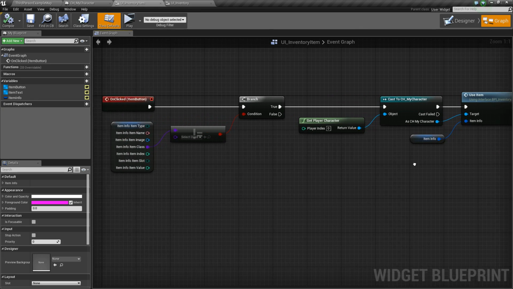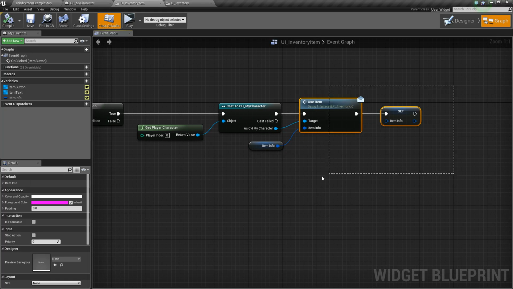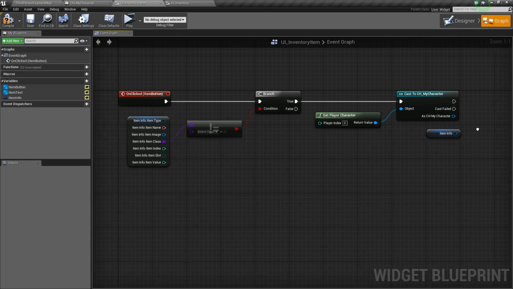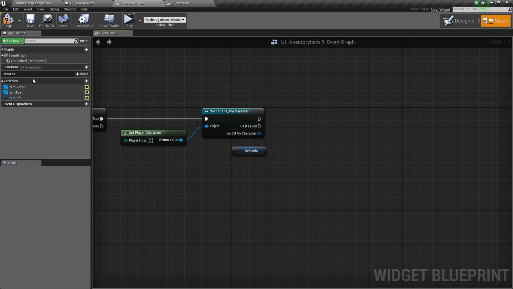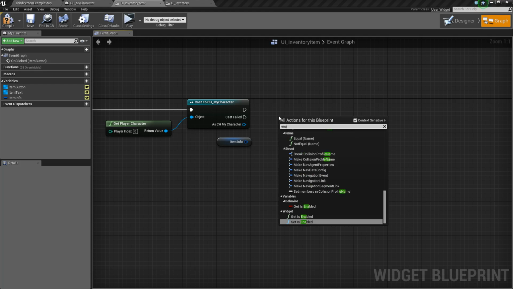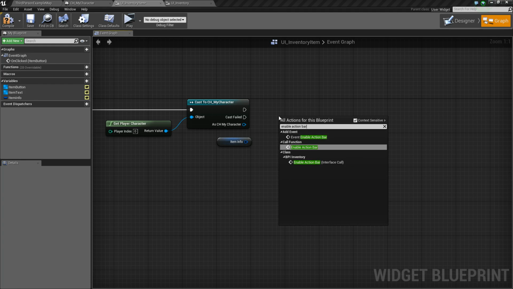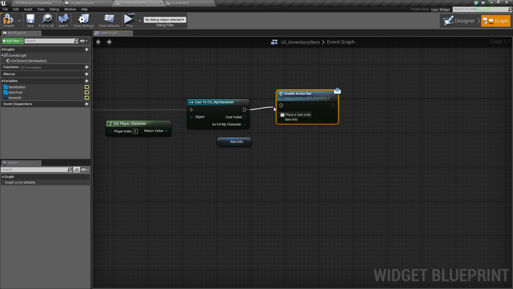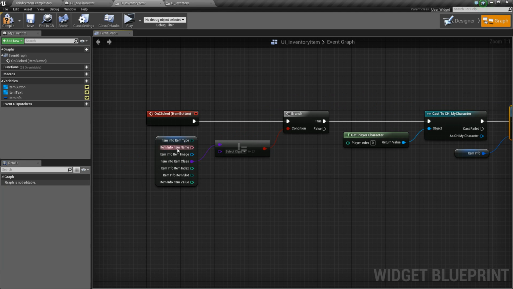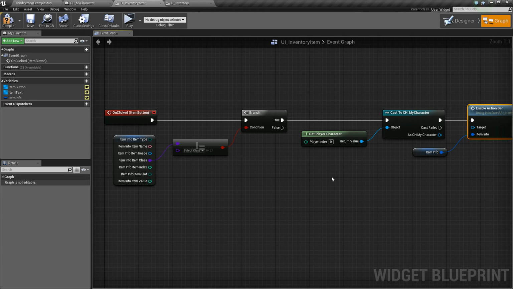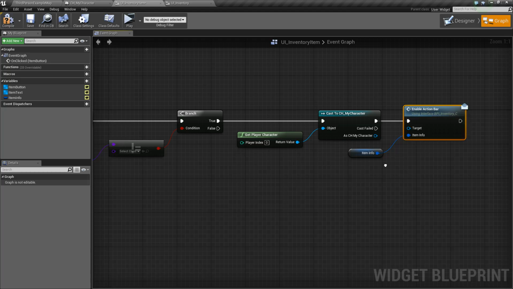To do this we are going to just delete this. Basically we are going to say enable action bar. We want to send the message, so we'll untick context sensitive to find the message. All we're going to do is enable the action bar. By default it's not enabled, so we will enable it and send through the item info here, so that when we press the use button or the drop button, we know which item to drop or use.